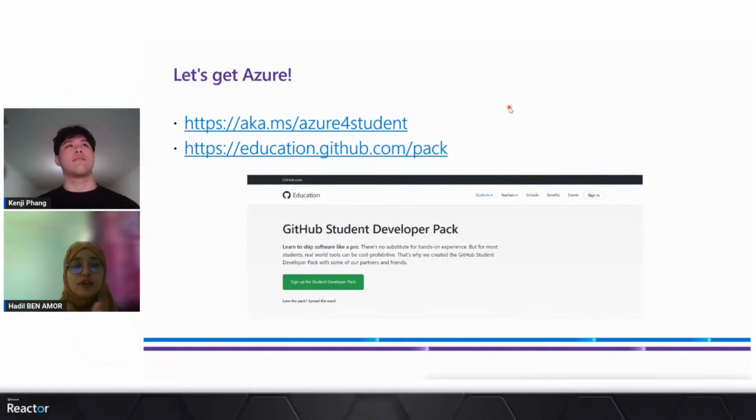So, how to get Azure? We have two ways. We have the free Azure subscription for students, and we have the GitHub Student Developer Pack, which gives you a lot of services, including an Azure subscription.